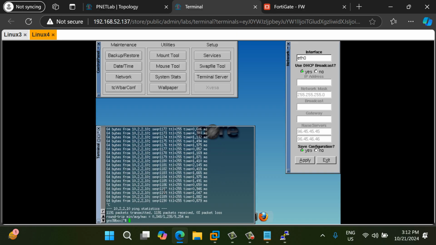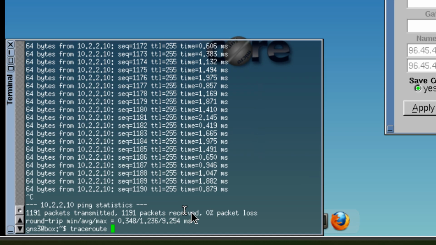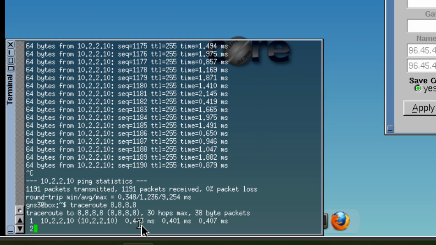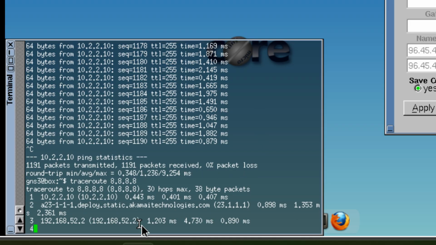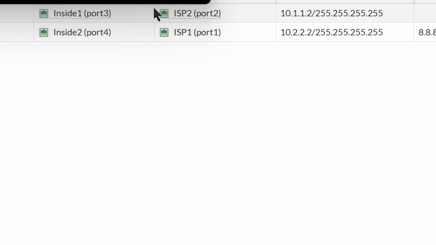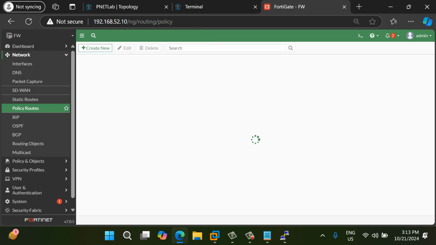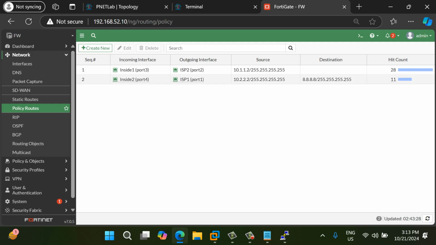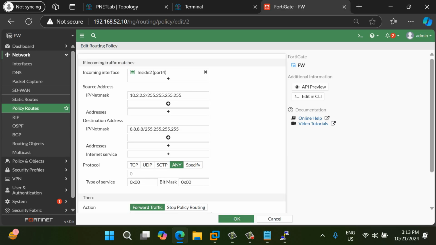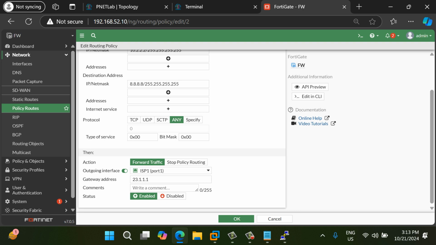Oh, by default it's going on. Trace route. It should work. Okay, here is a clue. Let's see, 23.1.1.1 should be the way, right? Yeah, it's going. Traffic is coming from 10.2.2.2 and going to 8.8.8.8. It matched, which means it's working. Okay, what next now, sir?